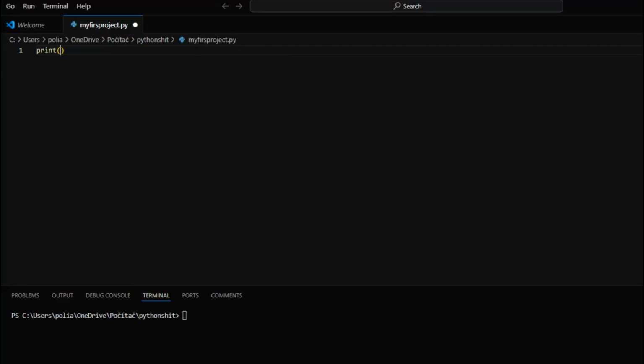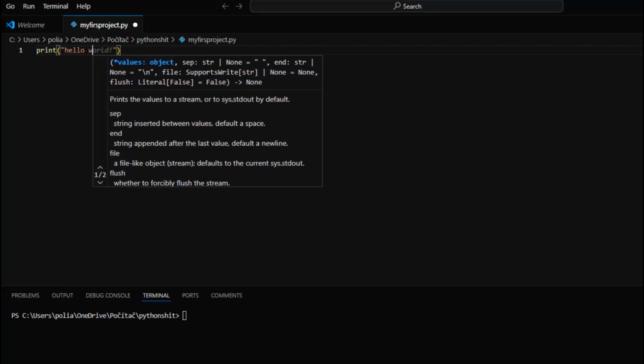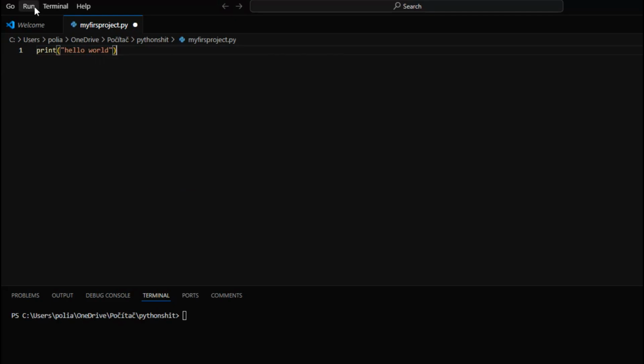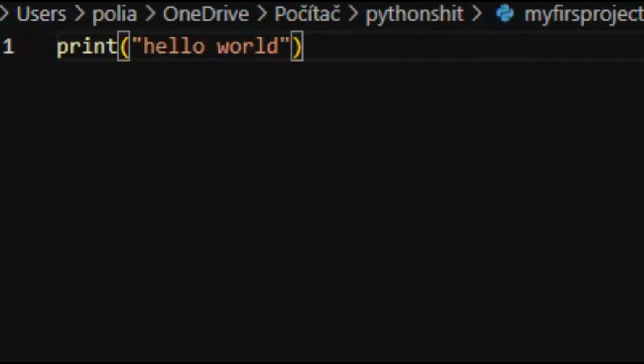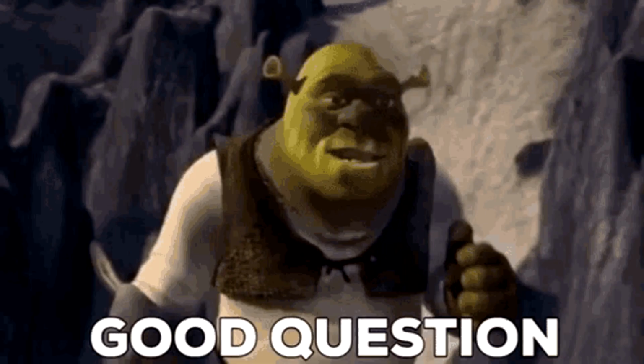Now it is time to write your first line of code. This is the most basic command in Python. Let's try to run it and see what it does. Yep, you guessed it right. It just prints the text in brackets to the terminal below. Now you might be wondering, why is this text inside the quotation marks? Good question, I was just getting to that.